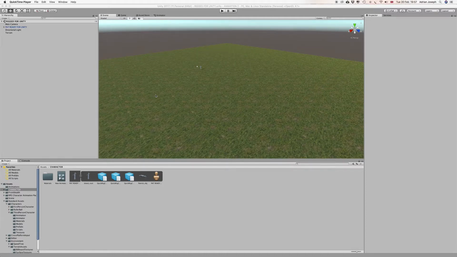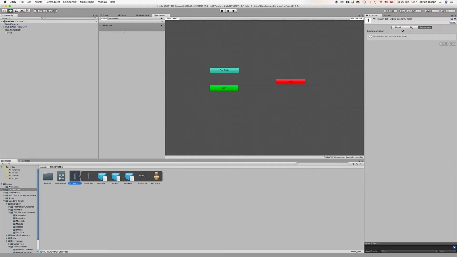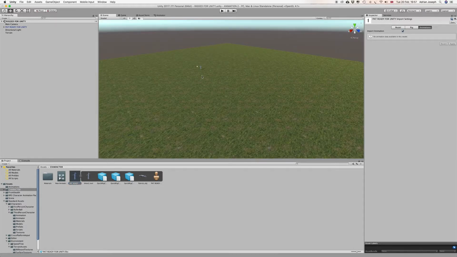Okay, we're back with the third part of our rigging a character in Maya and animating in Unity tutorial. We've just previously looked at the Animator window. What we need to do is set some animations for our character. We've got our character here, our character Pat. If you go into the scene, we've got our character there.